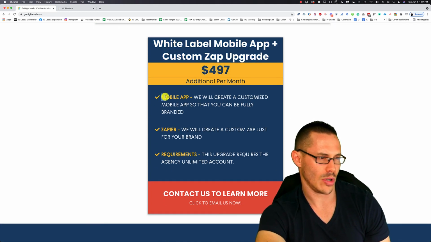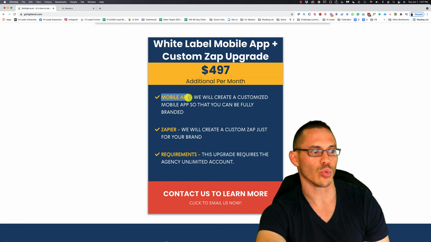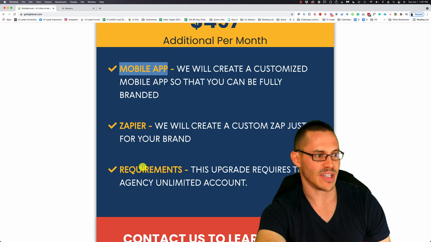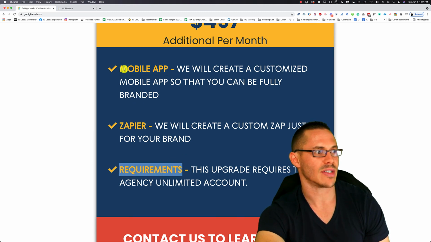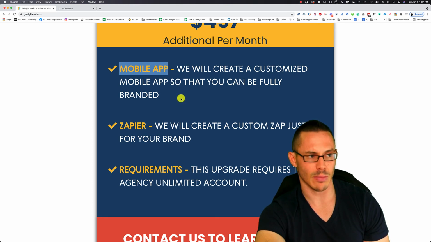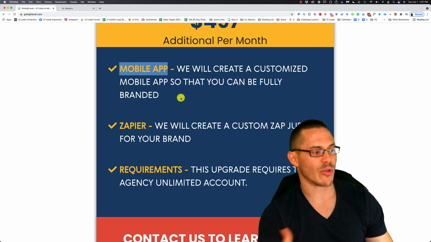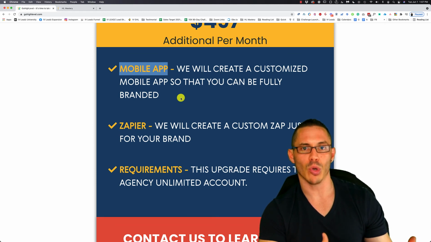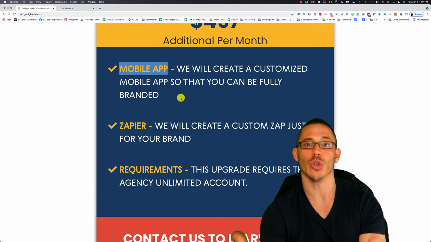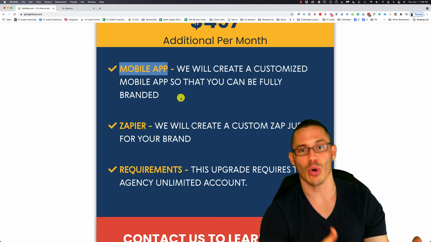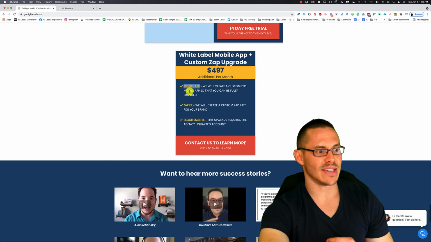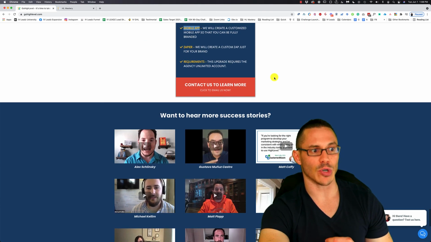And I think they may have tweaked it a little bit recently, but ultimately they'll get you a Zapier that's custom zapped, a couple requirements that you have to go through, and then I believe the mobile app will be fully customized for you specifically. So rather than using the generic mobile app that you can send to your clients for them to get access to the High Level account or whatever your white labeled account is, they'll actually go ahead and brand your mobile app for the $497. So that is the overall, just as far as the pricing.